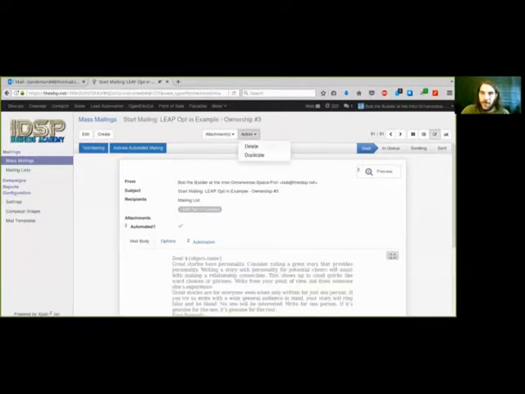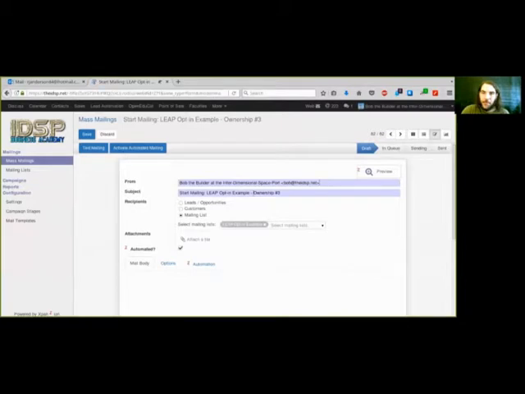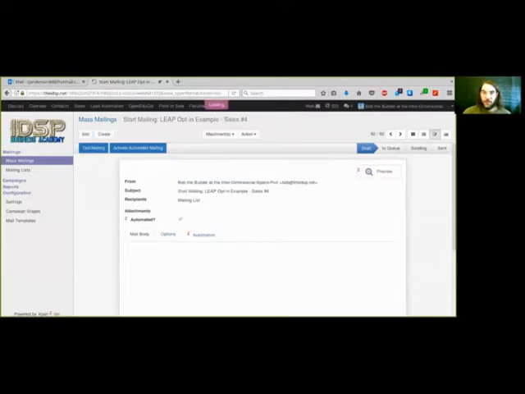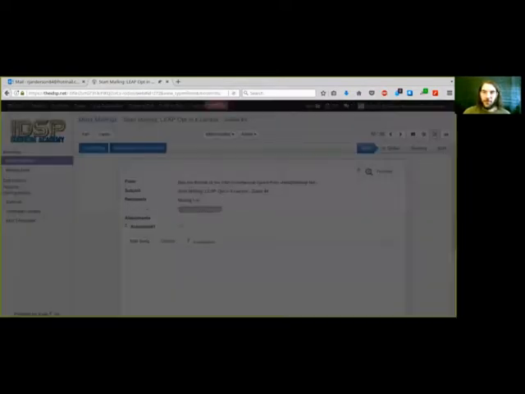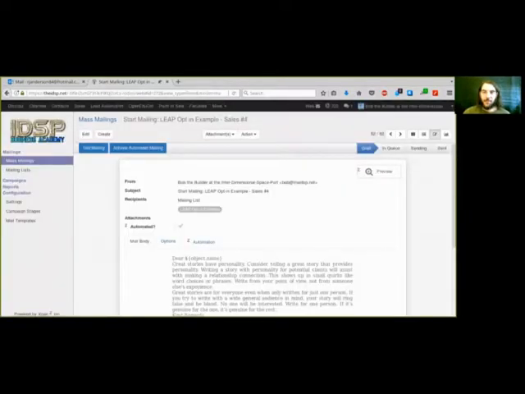So I'm going to go Action, Duplicate. And then we know that number 4 is the sales letter, the sales video. So I'll put sales here, and then put number 4, and save that. So that's how we do step number 2, which is adding the mails to your sequence.